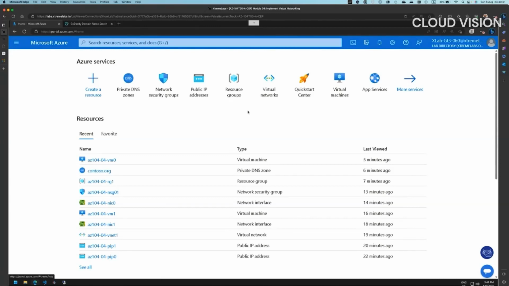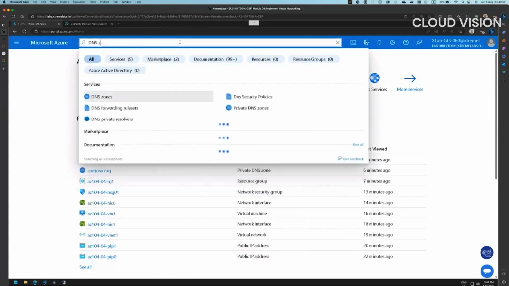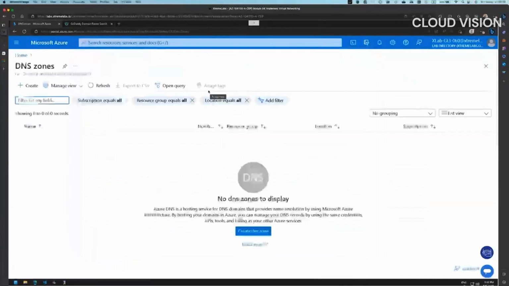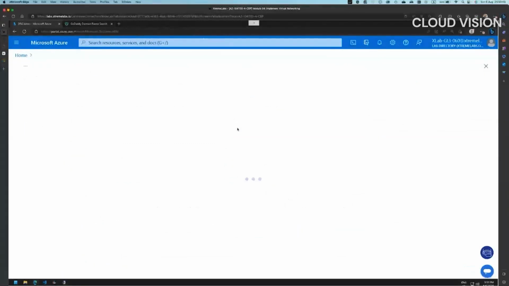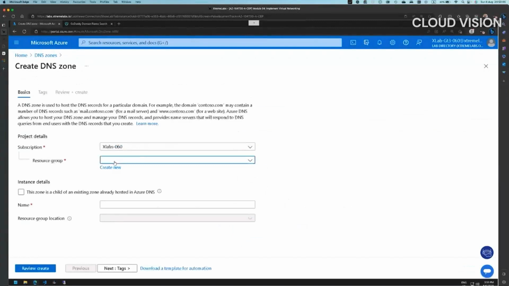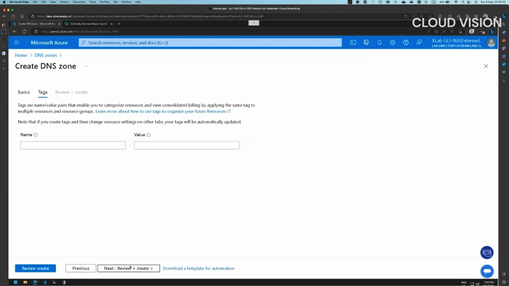Okay, so what we're going to do, we're going to do a DNS zone. So we're going to create DNS zone first. And within the DNS zone, I'm going to hit create, assign a correct resource group. This zone is not going to be a child or an existing zone already hosted in Azure DNS. This is going to be one of those parent ones. So I'm going to give a name here, unique name. So which unique name we just copied, like the one from the DNS. So I'm going to give az104contoso.org. Now let's go and create this DNS zone.